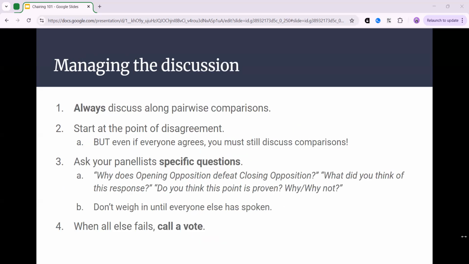So when it comes to managing the discussion, there are 4 things to keep in mind, I think, when actually getting everyone to express their opinion and to try and reach a decision with the panelists that you have. The first thing you should do is that you should always discuss along pairwise comparisons. Even if someone's mind is changed on one pairwise comparison, it doesn't mean they're changed in others. So you always need to make sure you're considering all of those pairwise comparisons when coming to these points.